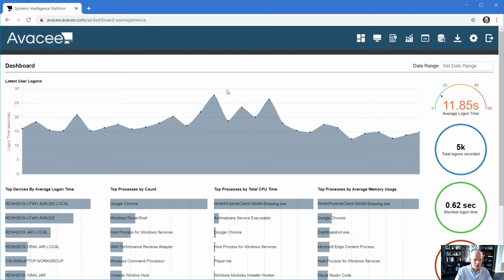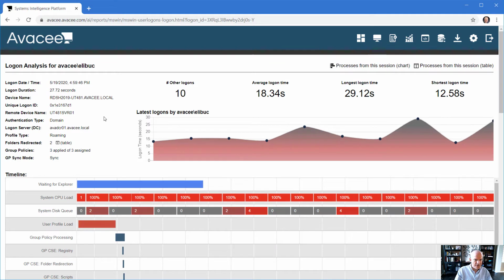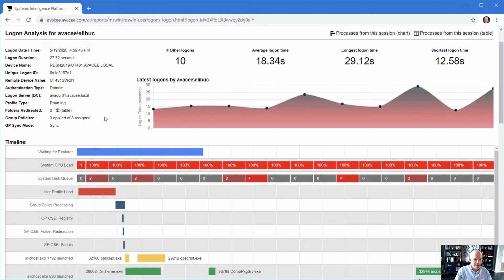As you can see, it gives us a view of recent logons, a range of different systems. Let's pick this one here and click on it and dive in. And this breakdown here is pretty unique. What you're seeing here is a really granular view of what happened during the logon process for this particular user.